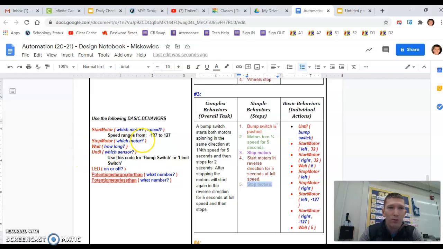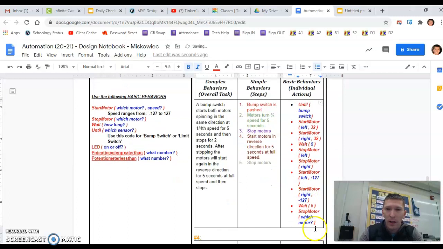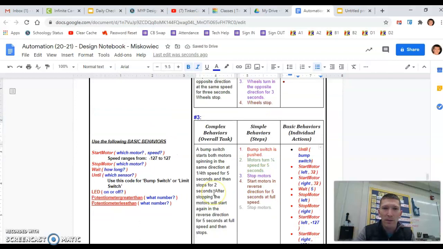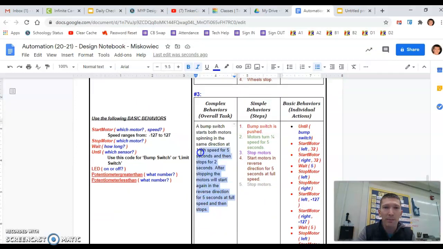So I take my code from over here, copy it, and which motor am I stopping? I can't just say both. I'm going to say left motor that I'm stopping, and then do the same thing for right motor. So that is one task here where I've taken this entire complex behavior, I broke it down into simple behaviors here, 5 of them, and then from there I broke each one of these down into basic behaviors.